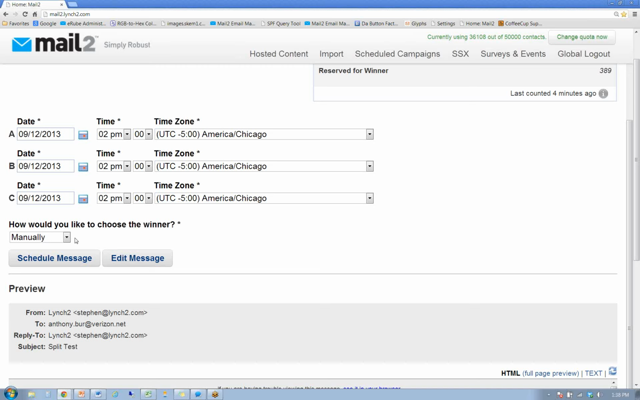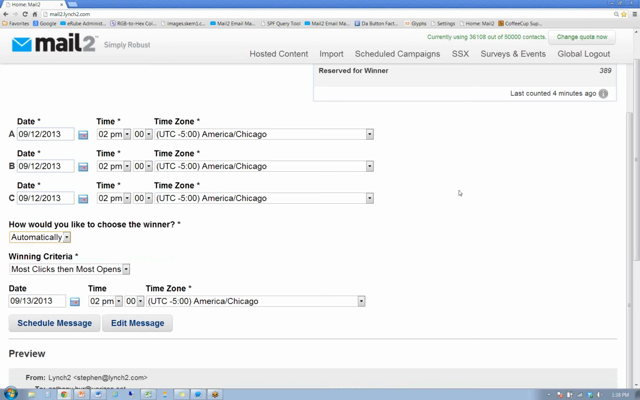And then finally, you can actually have mail2 select the winner and deploy the winner automatically whenever you choose, based on the criteria that you choose as well. But really, what you want to do is zero in with your split testing on certain elements, and then move on to a different set of elements with another battery of tests later on.